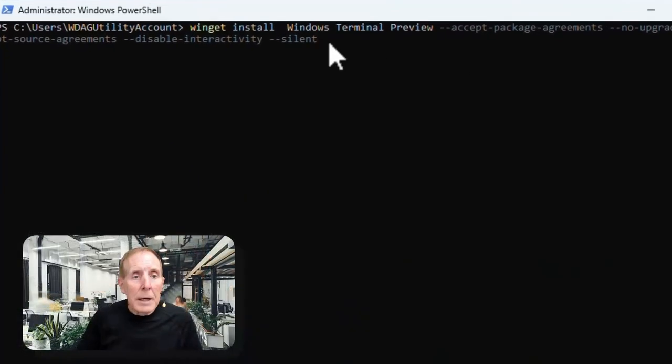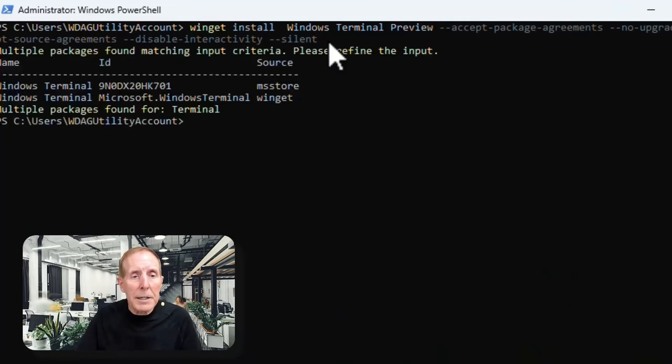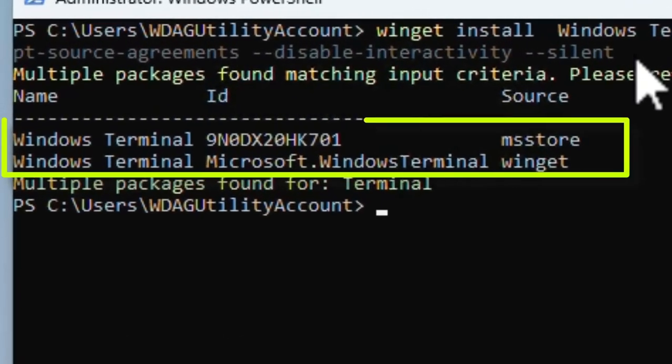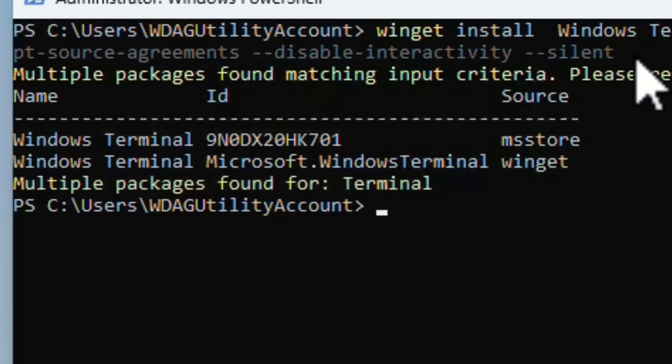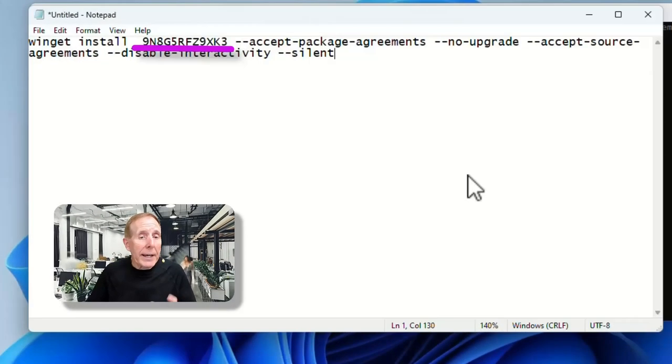Okay, here we go, and it's going out to the repository, and you can see the little blue icon, and it came back and said, I see two packages. One is Windows Terminal in Microsoft Store, one is Windows Terminal in the repository on GitHub. We're not sure which one you want. So what I'm going to do is, instead of giving it the name of the application, I'm going to give it the vendor ID. Now I went back and I looked up the package ID for the Windows Terminal Preview, and this number right here is the ID coming from the Microsoft Store.